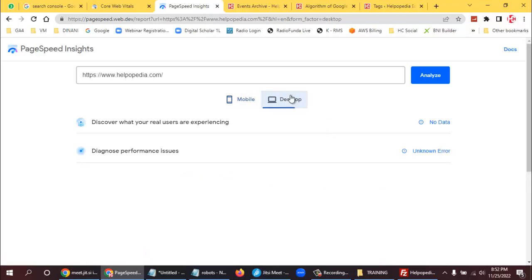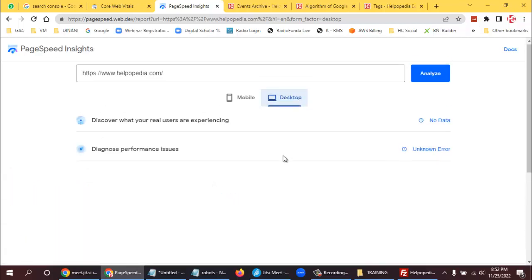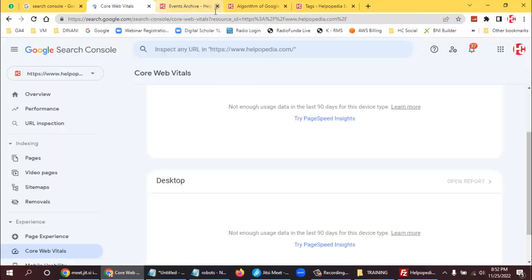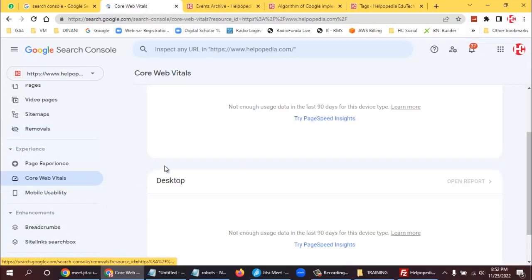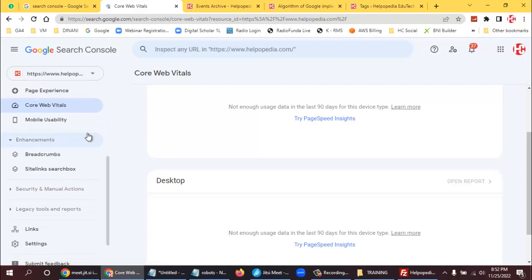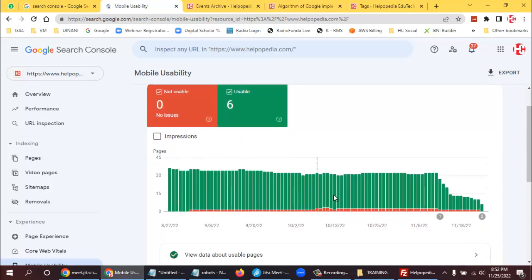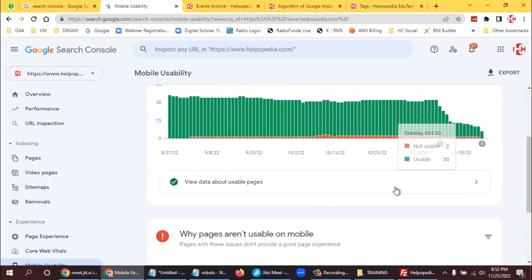So let me see for desktop. Desktop is still not coming, so fine. This is how it will show us for the desktop also. So that was Core Web Vitals, wherein it will show the information related to the mobile device as well as desktops, so that we can check over here. And then we have mobile usability. We have already seen the usability errors previously for the mobile devices. So over here everything is usable. Over here not usable, we have 0. So everything is working fine, everything is green over here, and no issues at all.